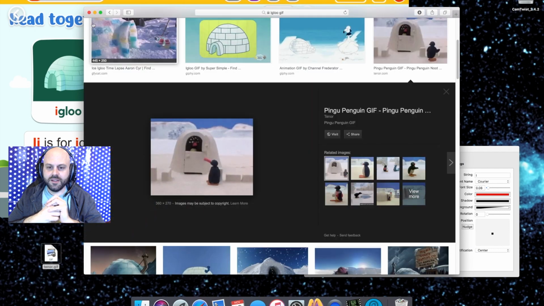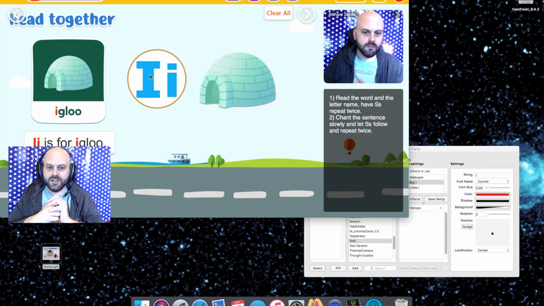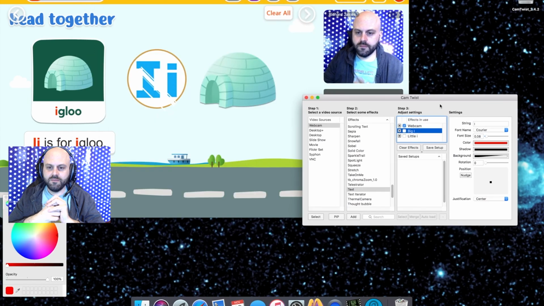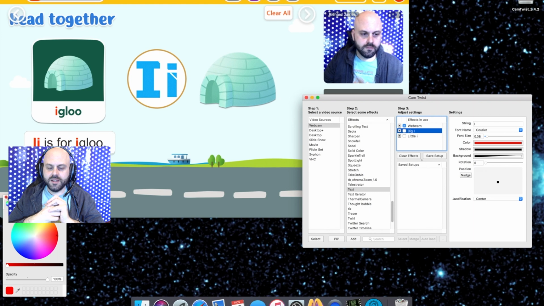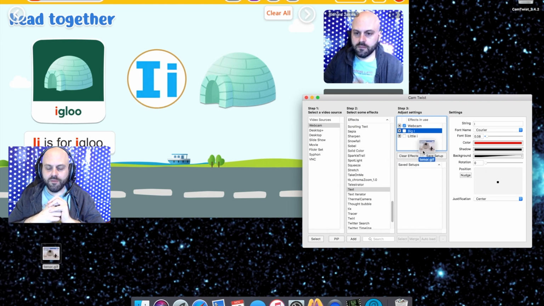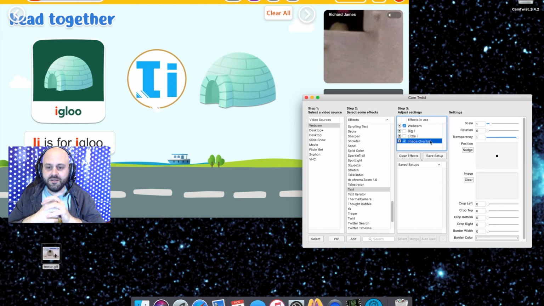We're going to go to CamTwist, and we're going to quite simply just take the picture and pull it over and drag it. We'll change the name of the picture so we know what it is when we're ready to pull it up. Change it to Igloo. All right, now we see the picture is really big and it's displaying really big, so we got to change the size a little bit. So there we have it.